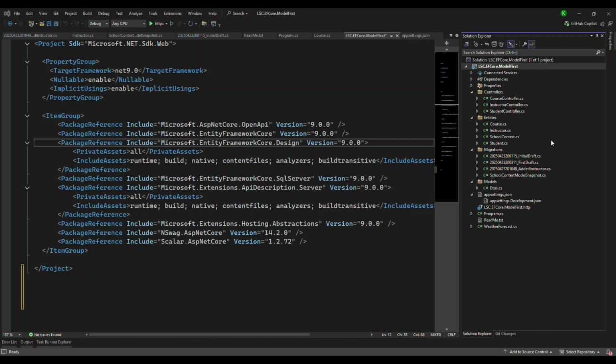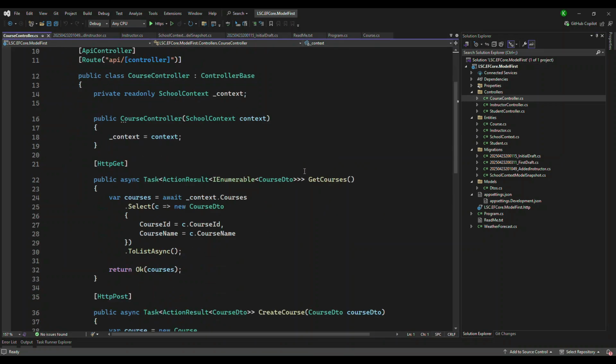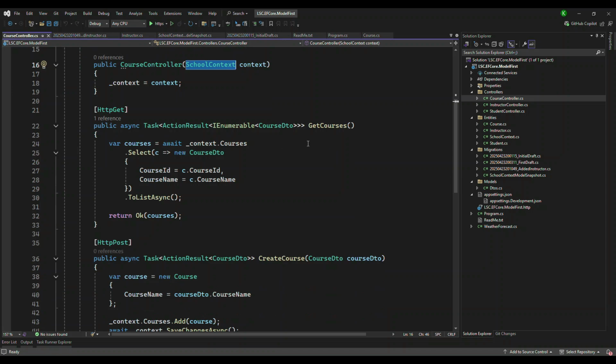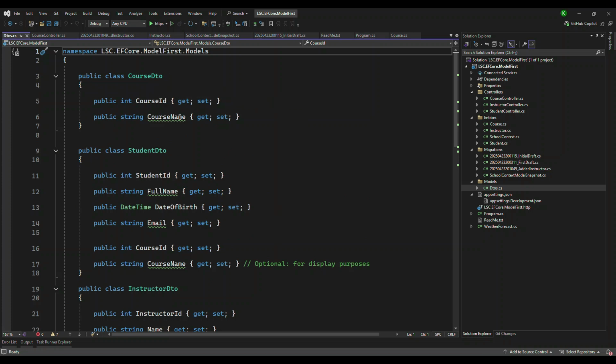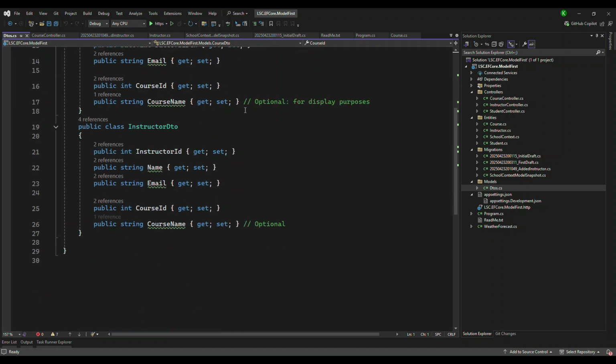In order to do that, say for example, we have 3 controllers: course controller, instructor controller, student controller. Let's take a look at this. For the course controller, we are injecting the DB context. Let's say we have an endpoint called get course. We should not expose context.course directly. Instead, we should have DTOs, data transfer objects. It has its own properties. It could have a different name as well, but not every single column is exposed. So we should always have DTOs like this, and then make use of them.